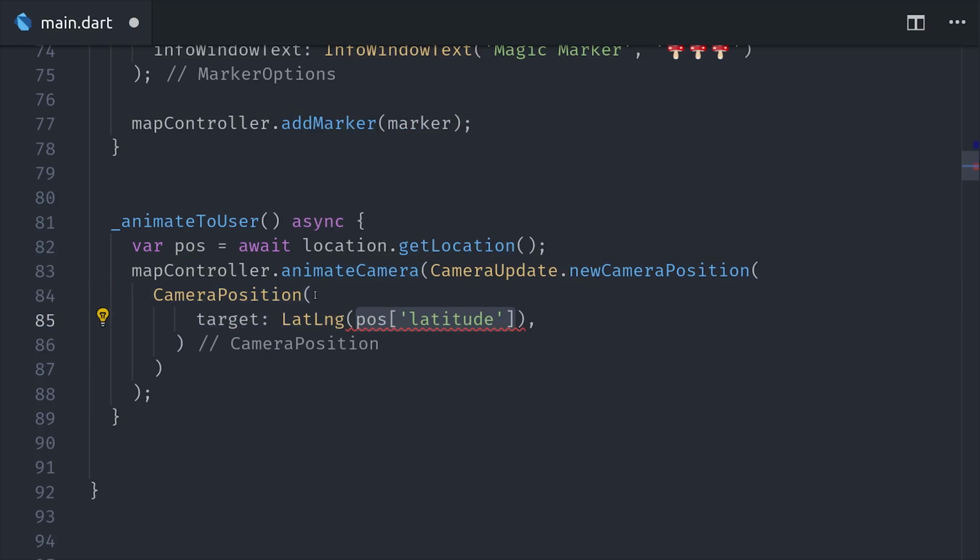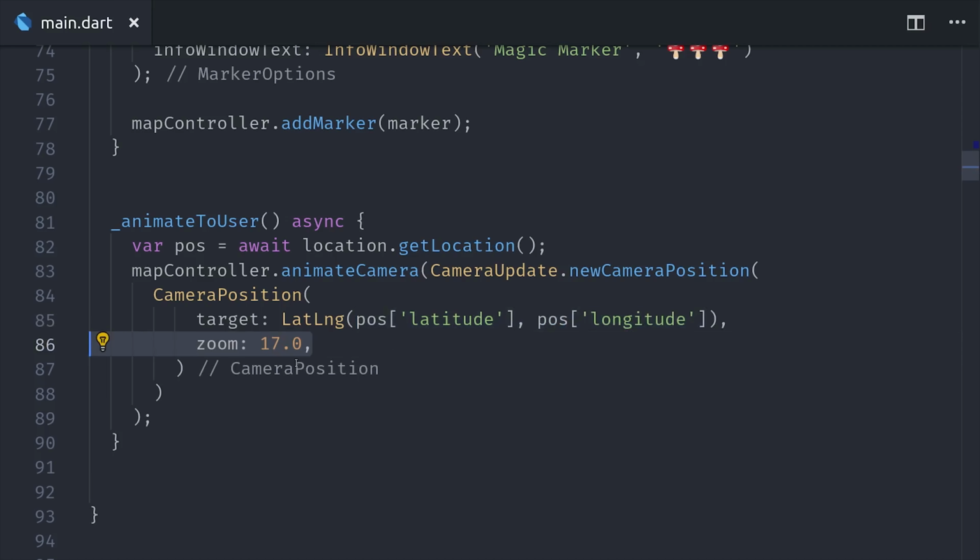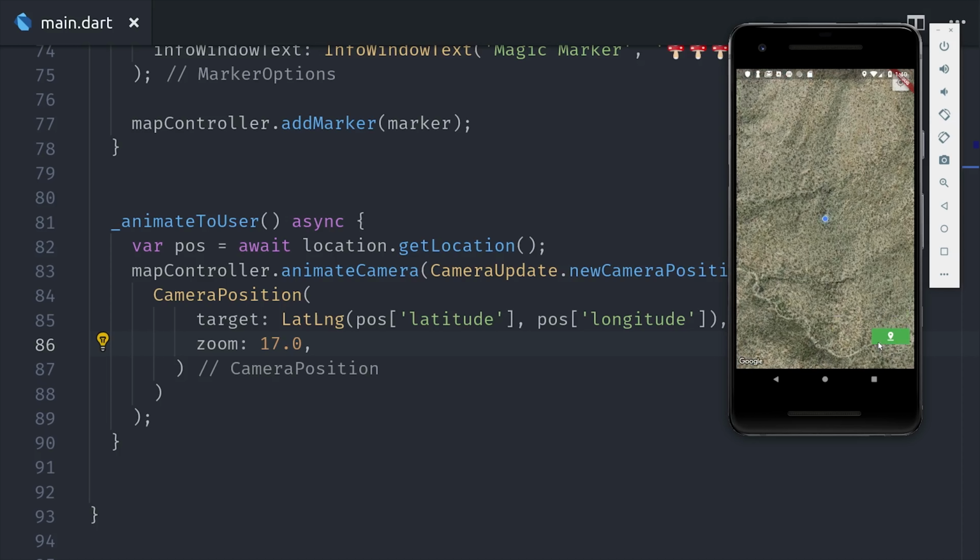Now let's animate the camera to this user's position. For that, we can use the map controller, call animate camera, and then we'll update it with a new camera position. Now we have a way to programmatically control where the camera is animated to. And you can see our current position is this little blue dot in the middle of the screen.